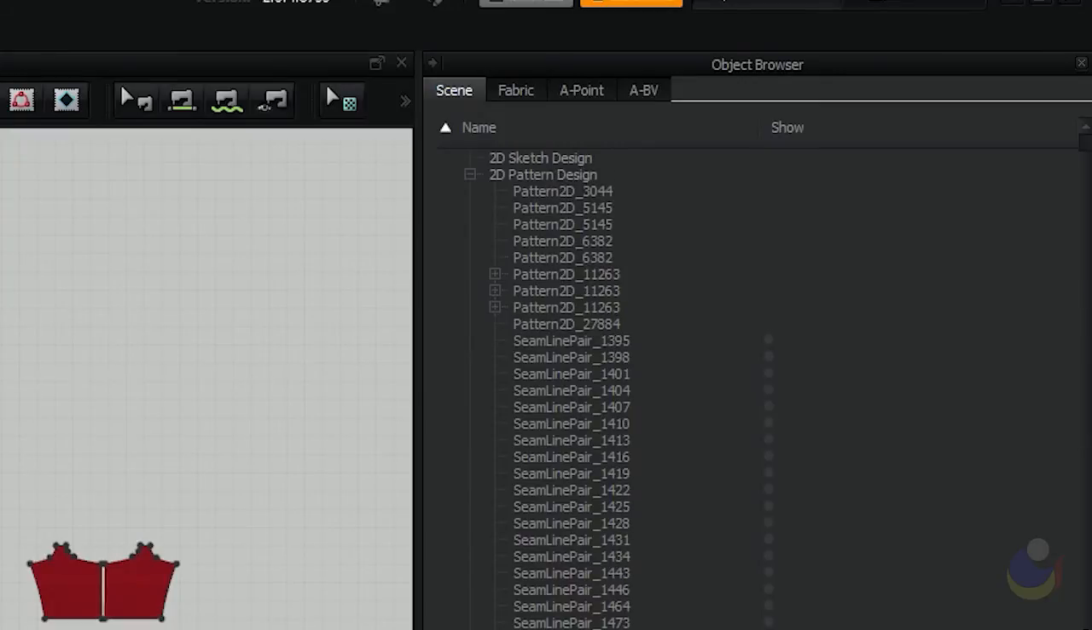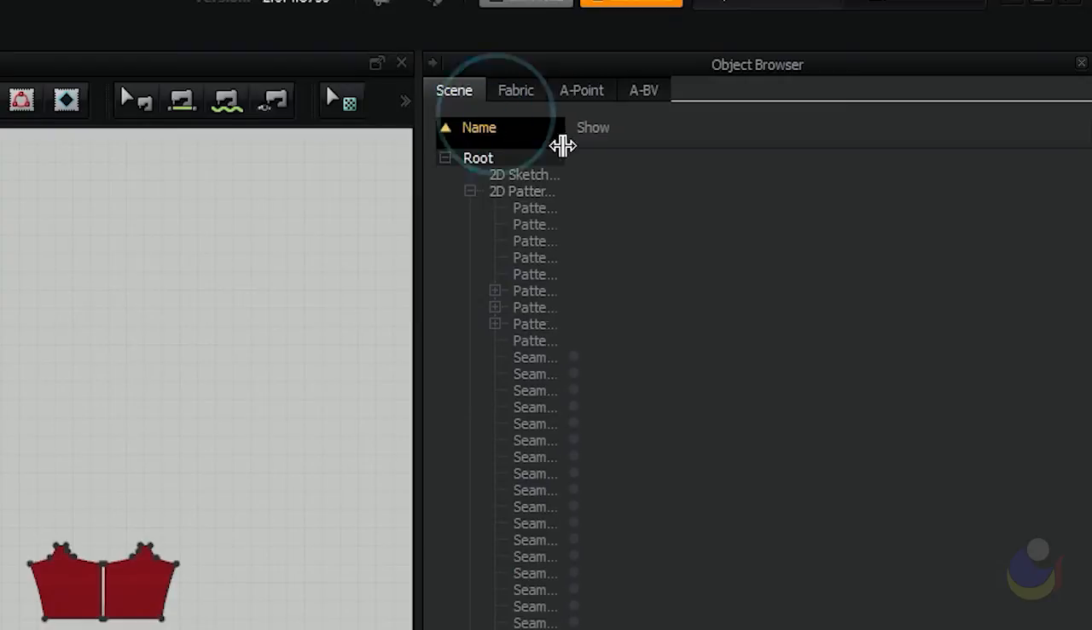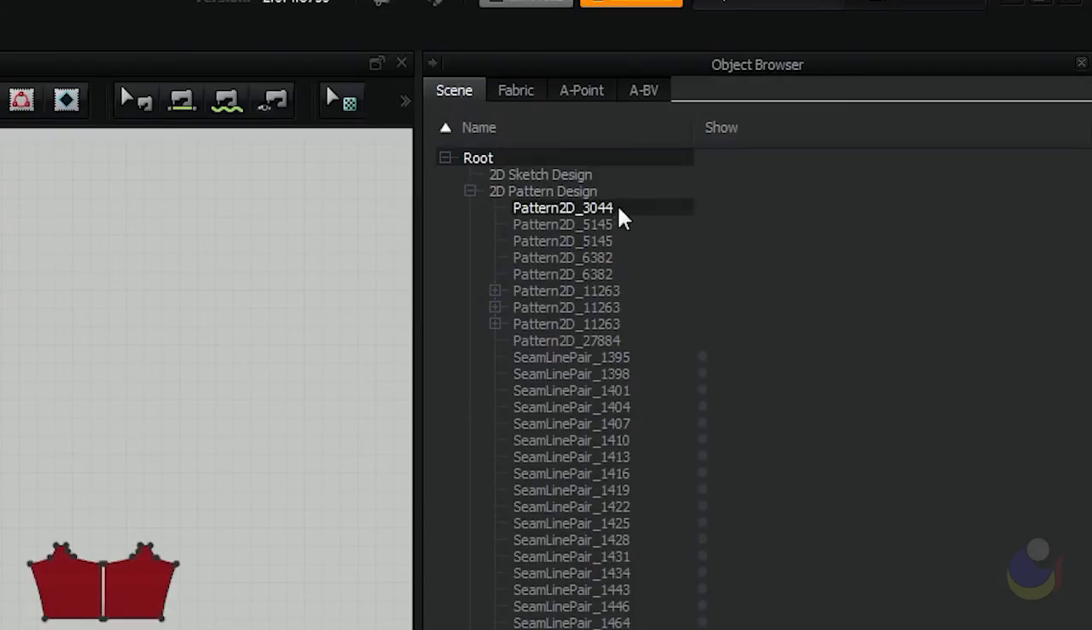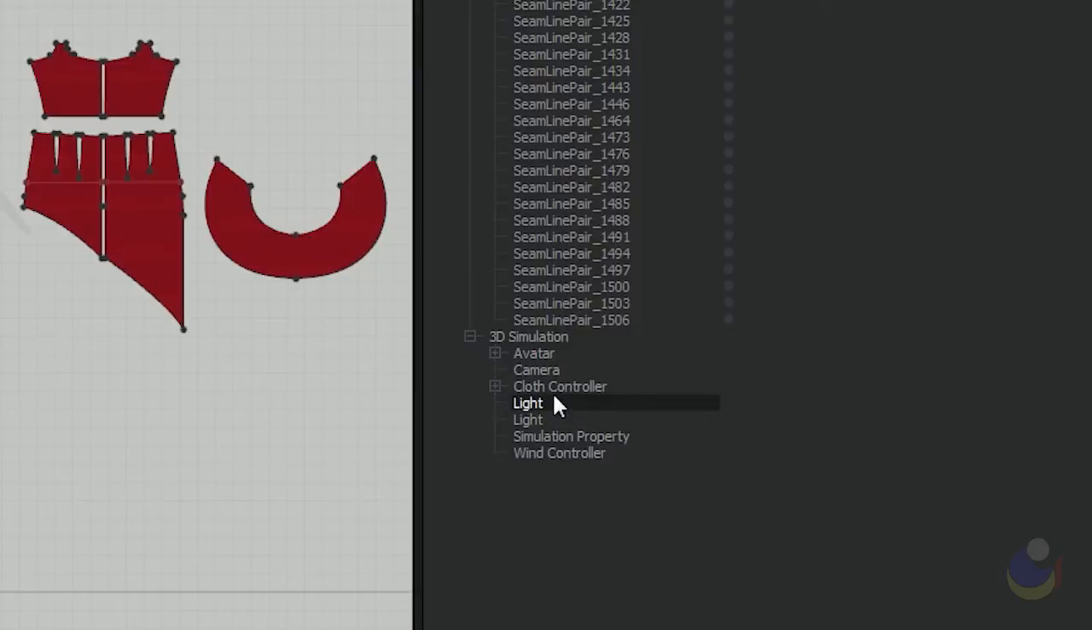So if I go ahead and collapse a couple of these things, it'll be a little easier to look at. You'll notice I have a root, and then inside of that root, let's pull this little guy over, I have 2D sketch design, pattern design that contains all of my patterns and seams, and then I have some other 3D assets like the avatar, the camera. I have lights, sim properties, wind controllers, cloth controller in here as well.